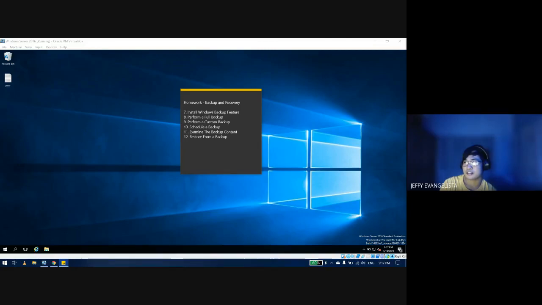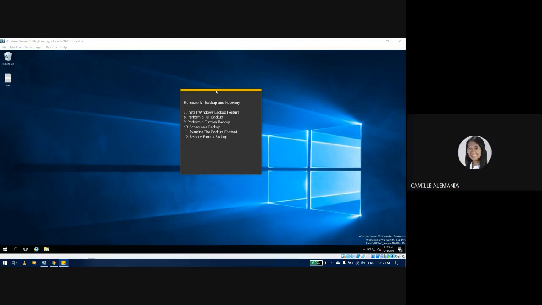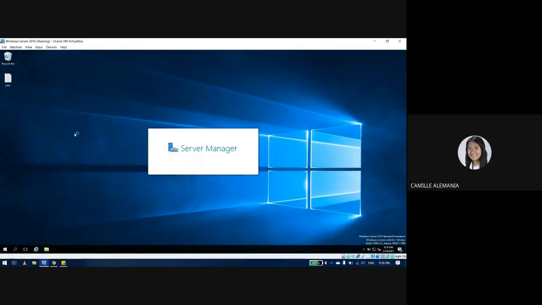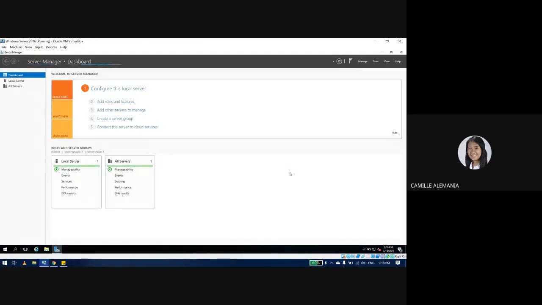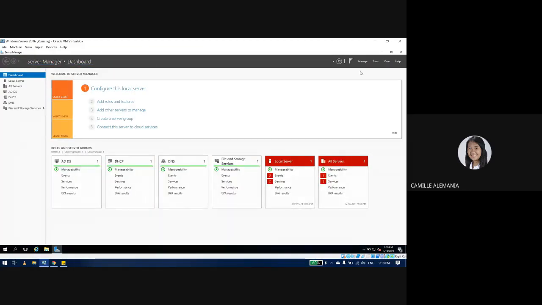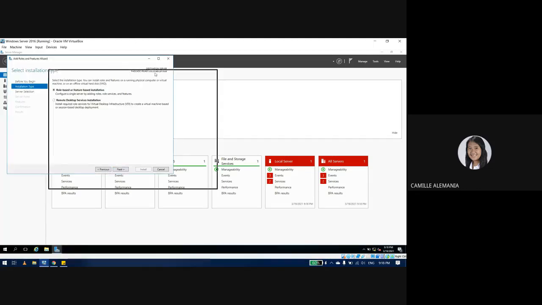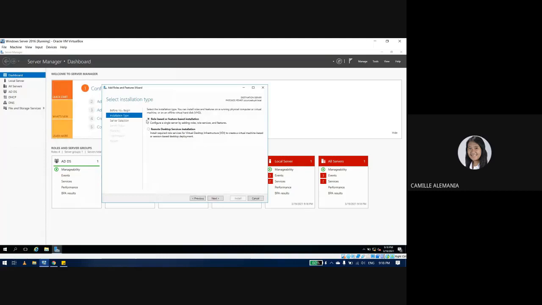Sorry. Sige. So, today we're going to install Windows backup feature. So, to add the Windows backup feature, go to Server Manager, then Manage, then Add Roles and Features, then click Next. Make sure that the role-based or feature-based installation is selected and click Next.